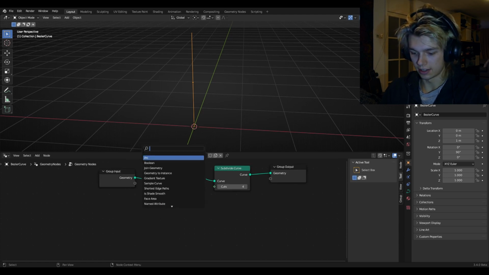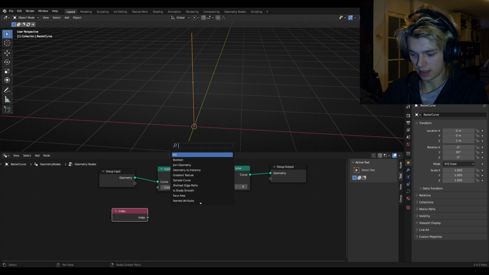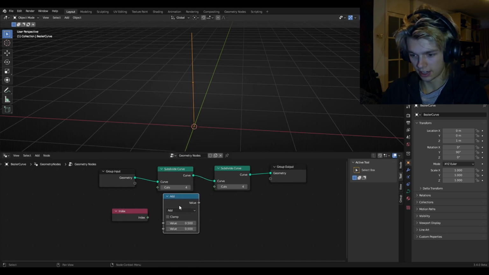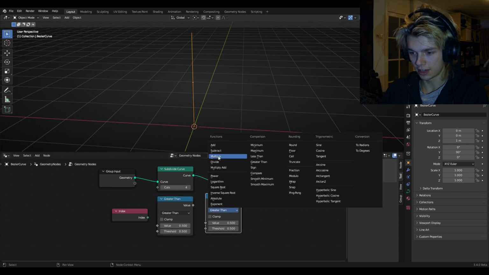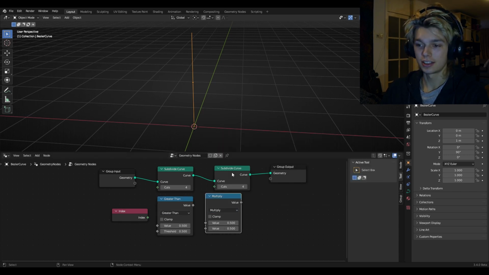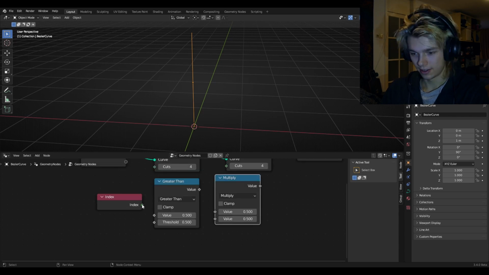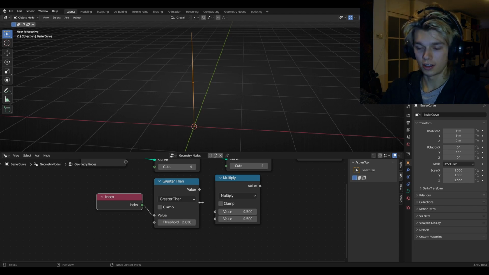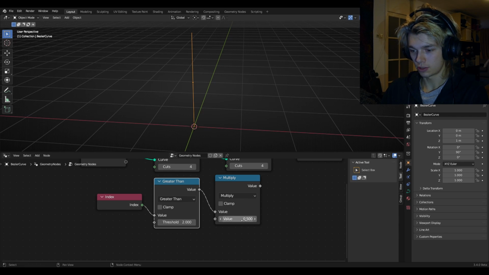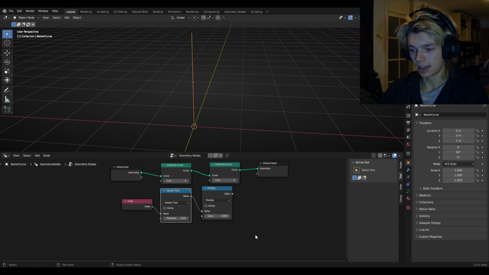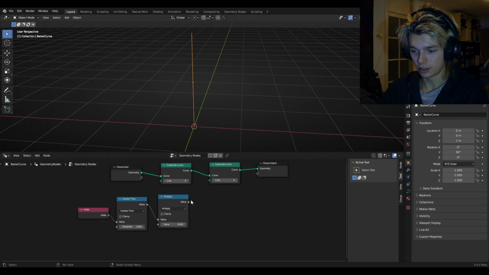We will just take an index node. And we will take a math node and set it to greater than. And then we also get a multiply node. This is the number of cuts that are going to be made per cut we already made. So let's plug that into here. Put this to 2, so it's only the top 3 vertices. Multiply by 8. 8 is a good number. And then just plug that in here.